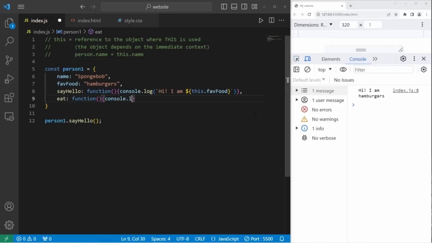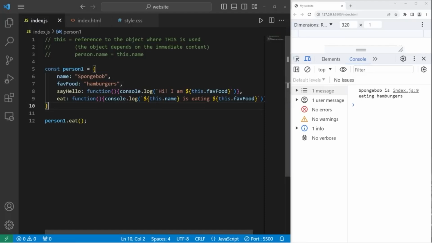Let's console.log. I'll use another template string. Add a placeholder: this.name is eating. Add another placeholder: this.favFood. Let's have person1 use their eat method. SpongeBob is eating hamburgers.